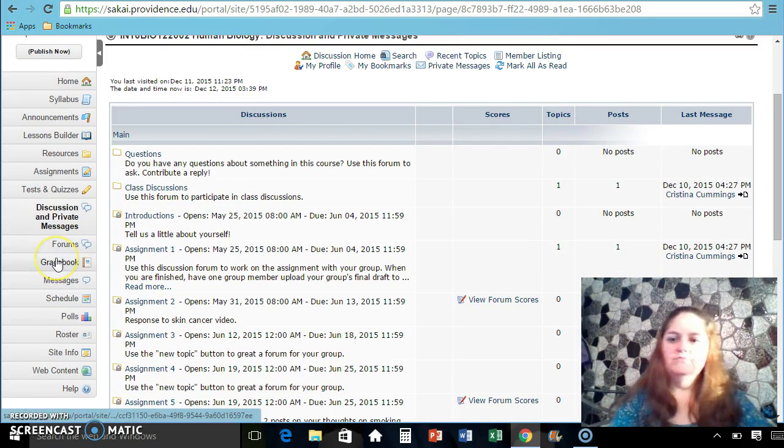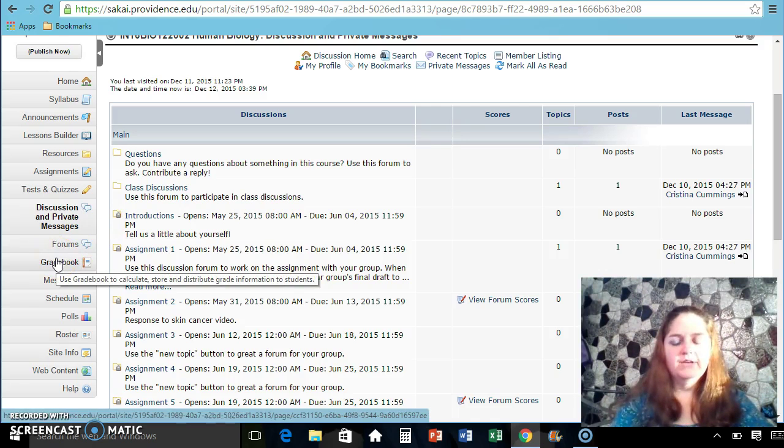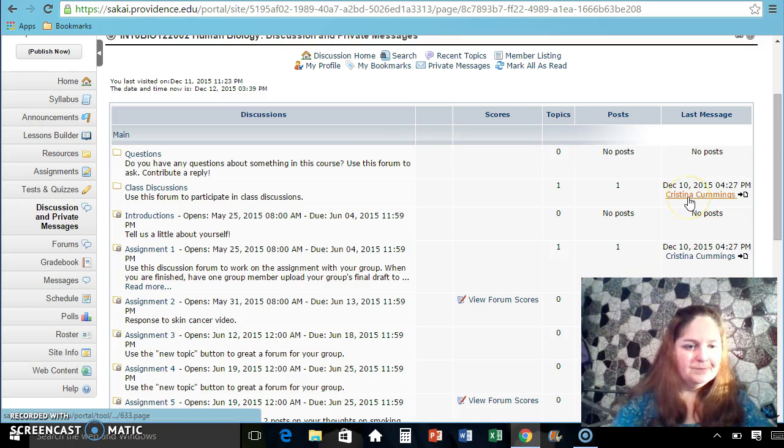And then we've got the gradebook, so that's a nice way for you to keep track of how you're doing in the course in real time. I'll update that as often as possible so that you'll know where you stand. You won't have any surprises at the end of the semester.